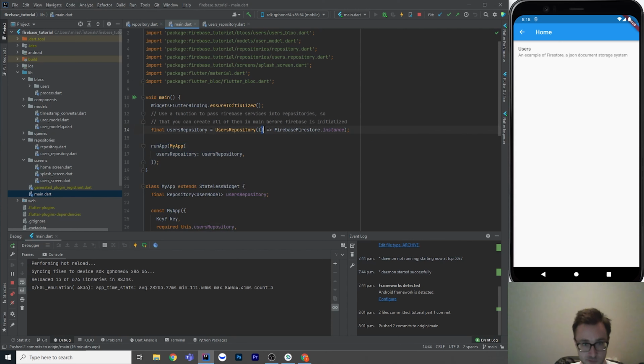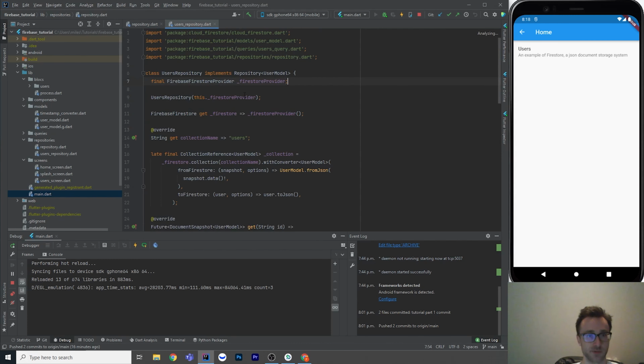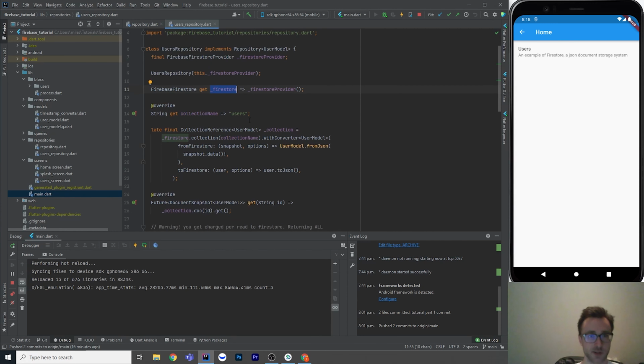Right, so this is just a function, an anonymous function, that returns us that Firestore so that we can call it later. So in our user repository, this is what we're actually going to be interacting with. It's Firestore, and that's like a singleton type thing. Okay, so our collection name is going to be users. We saw that in the console.